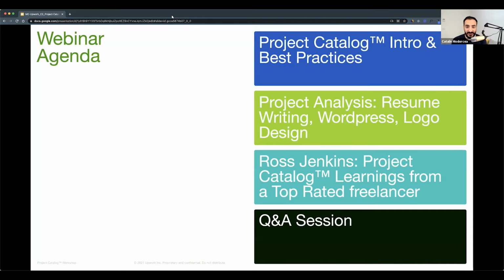So our agenda for today will be broken down into the following. First, we're going to talk about what the project catalog is, give you a quick intro, and talk about best practices to apply when setting up your project catalog. And then we're going to do a project analysis. So we're actually going to look at 3 different case studies from 3 freelancers who were willing to share them with us. One of them is for resume writing, one of them is for WordPress design, and one of them is for logo design.